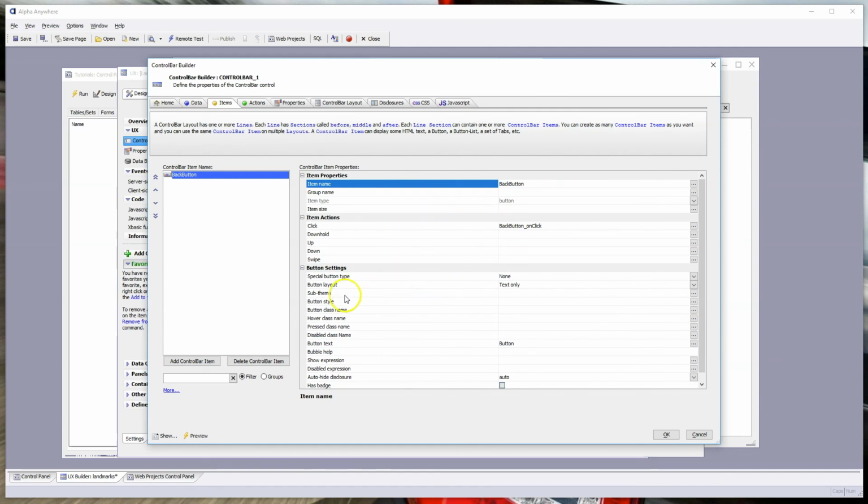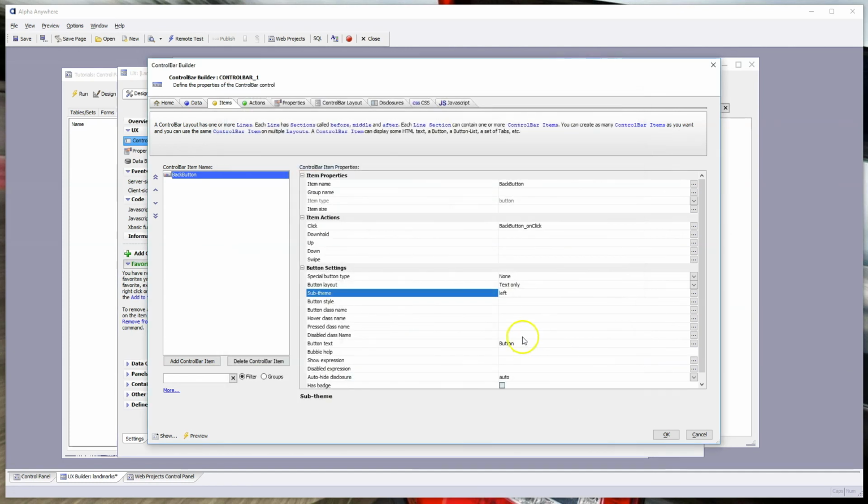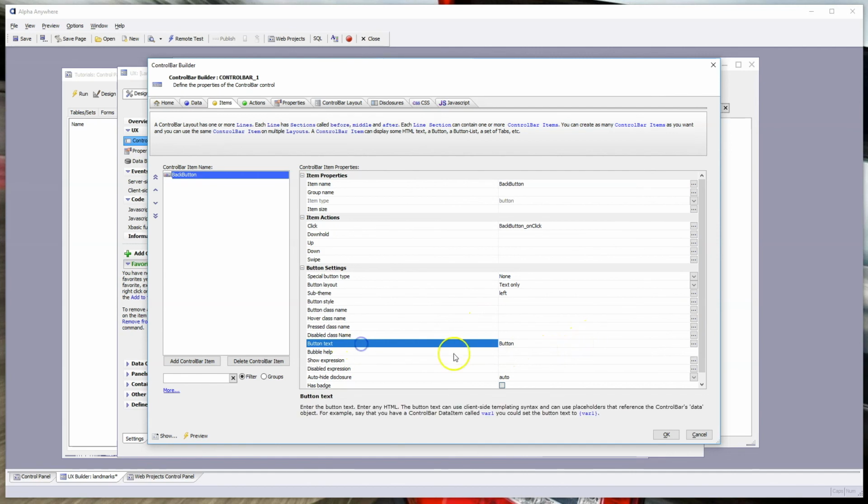But what I want you to do now is just go into the sub-theme here, and we'll set this into the left sub-theme. So that's going to give us the left pointing chevron and then the text. So we'll just get that as part of the theme. So you can leave this as text only. It doesn't really matter because we've specified the theme here. And then the button text by default here says button. We want it to say, we'll just have it say back. And at that point, we're done with this items.